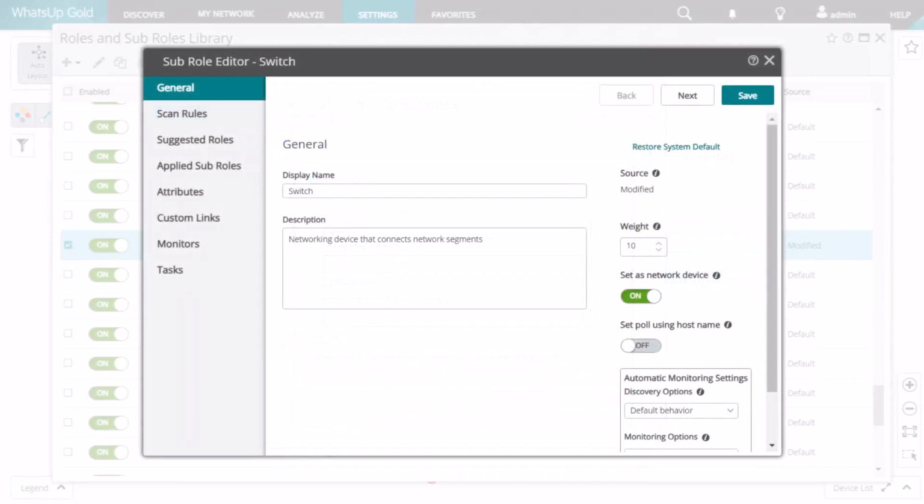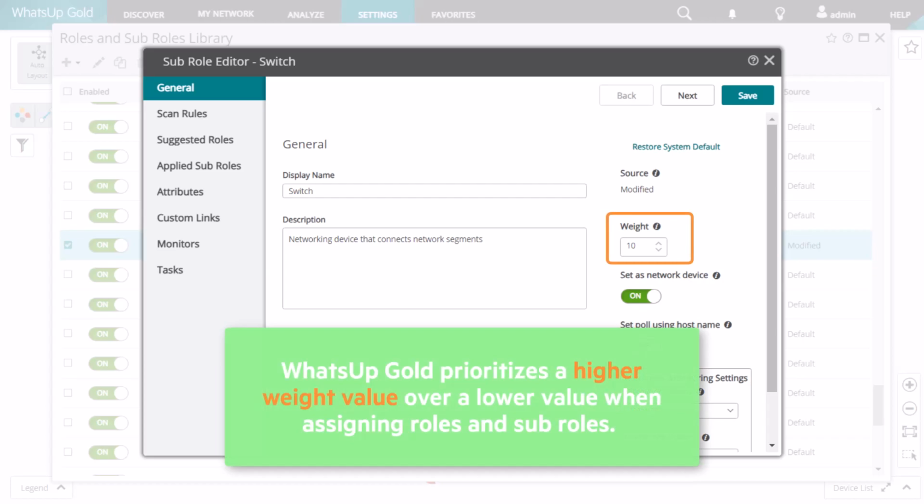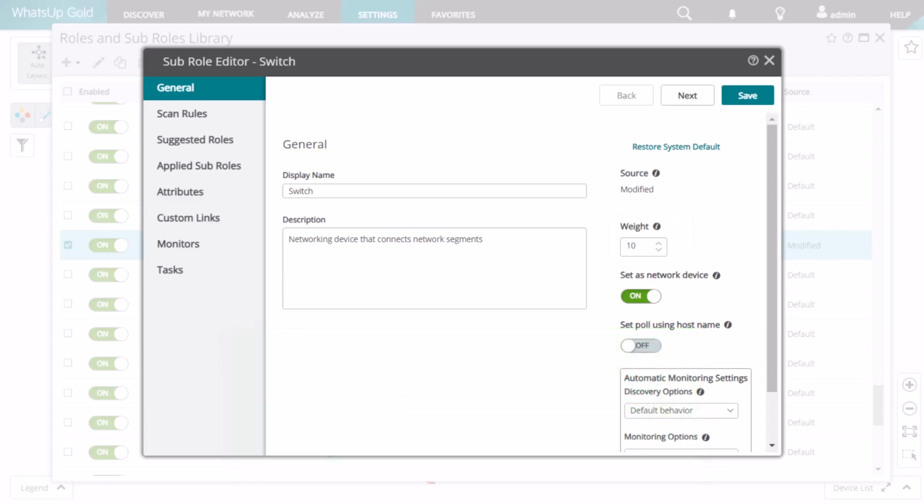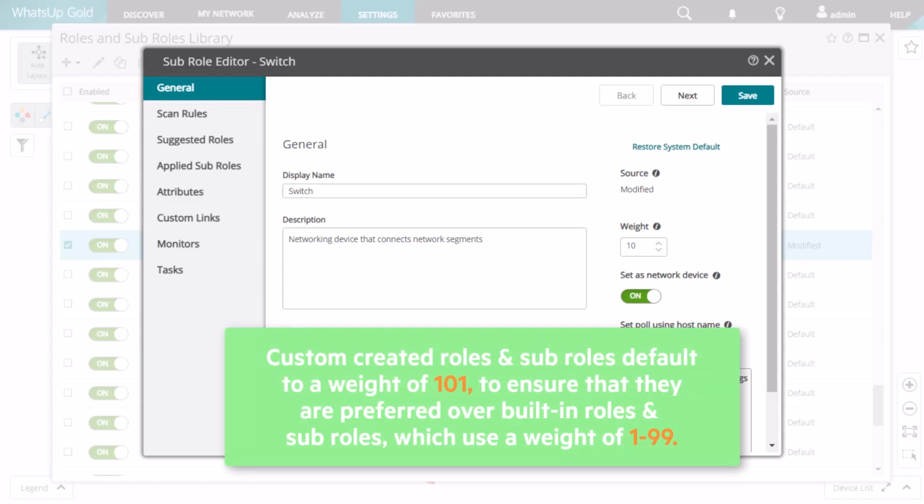Each role and subrole also contains a weight. WhatsUp Gold prioritizes a higher weight value over a lower weight value when assigning roles and subroles. You can edit the weight on the General tab. Note that custom-created roles and subroles default to a weight of 101 to ensure that they are preferred over built-in roles and subroles which use a weight of 1 through 99.